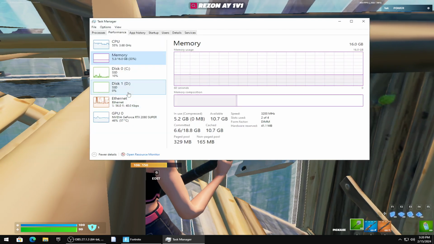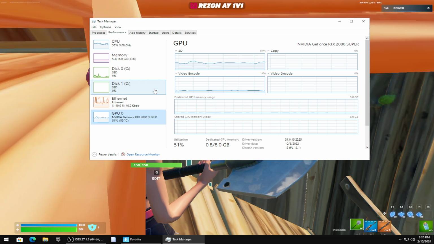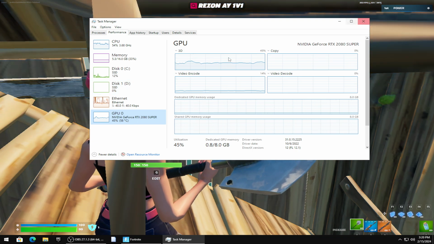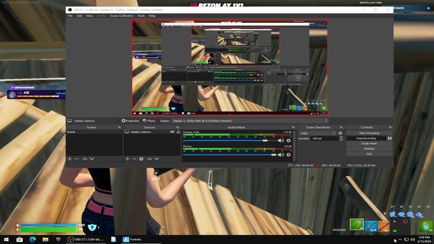Other than that, for the CPU and GPU, just make sure they're cool, not too hot, like this GPU. But again, the GPU is not being used. So is this done? Yes.